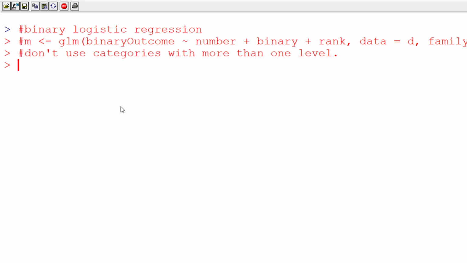Hello and welcome. This is a very quick rendition of binary logistic regressions from Chapter 8 in the Fields book. I will definitely not cover everything that's here. Please don't act like I am, but it's a real quick rundown.